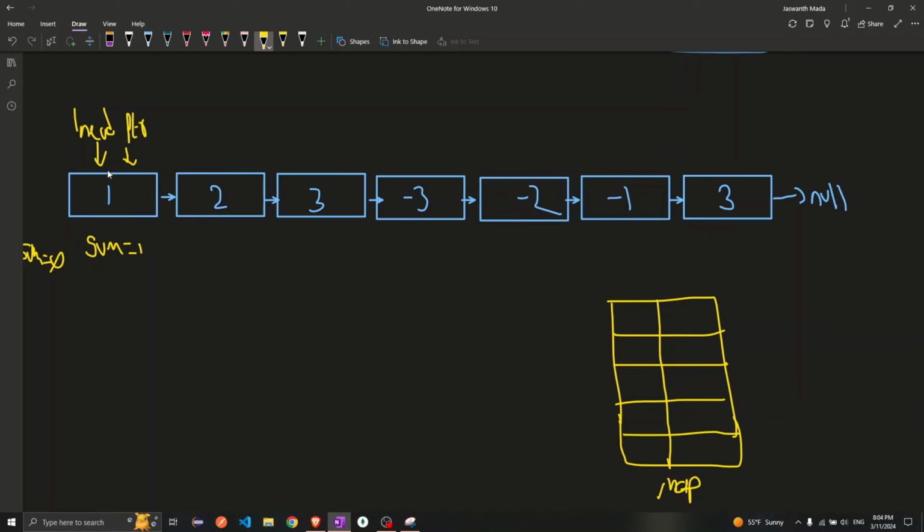So I'll just remove all the nodes, right? Since sum is not 0, I'll check is the sum present in this hash map or not. It's not present, right? So what I'll do is I'll put my sum and I'll keep the address of this node, which is A. Let's say A.